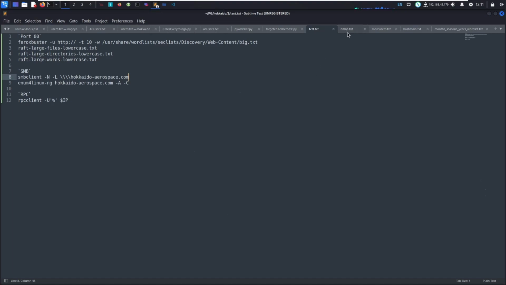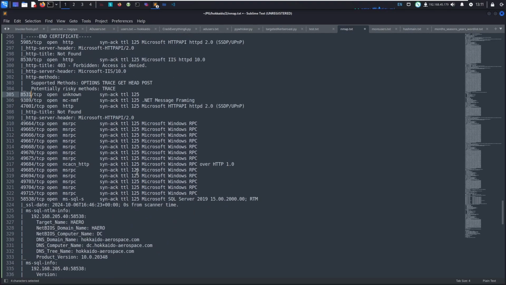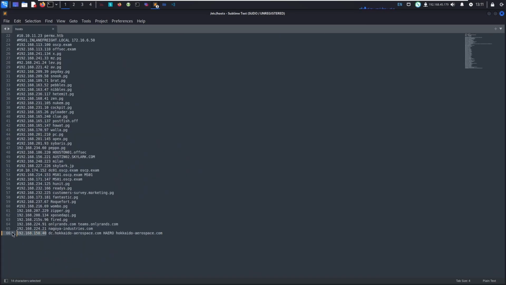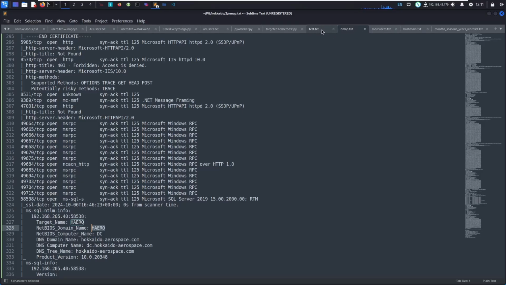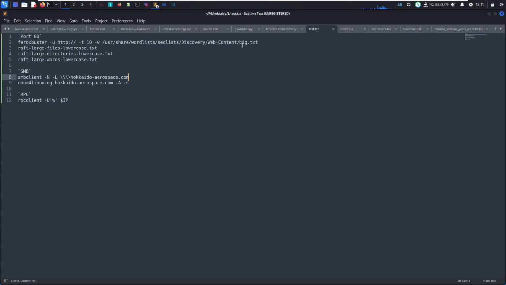And let's also go back to the Nmap scan, and we also see this right here. So let's add these to our /etc/hosts file. And it's an IIS website. So we went ahead and ran Feroxbuster. Always run Feroxbuster with big.txt first, and then I use raft-large-files, raft-large-directories, raft-large-words, but we weren't able to find anything interesting there.